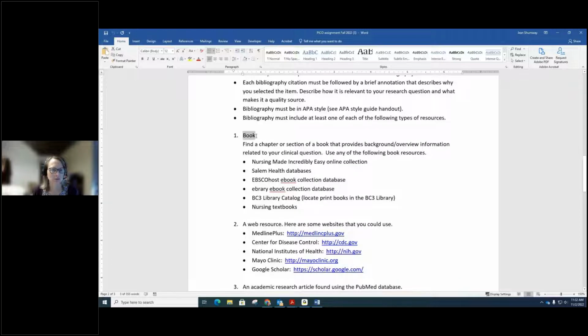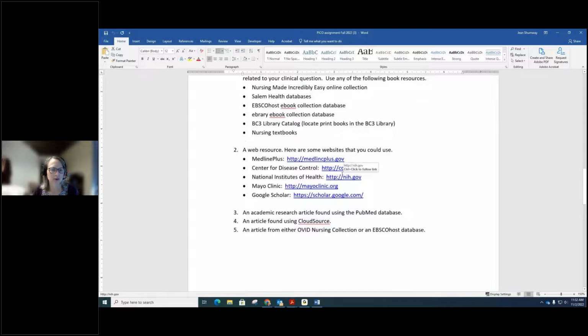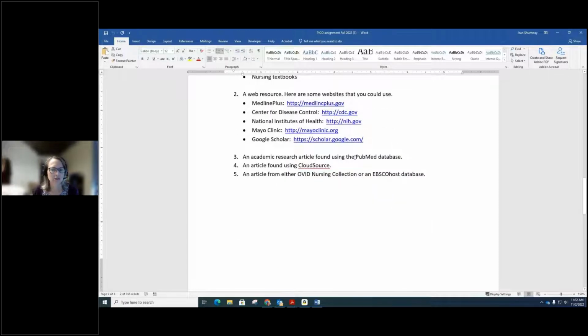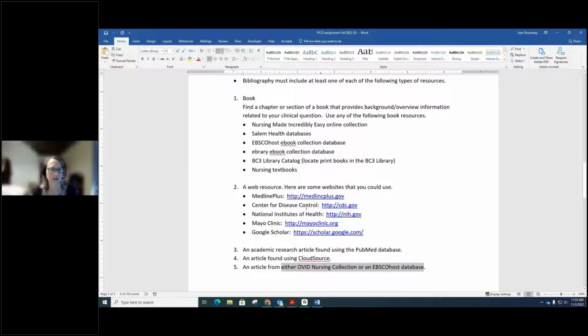So you need at least one book source, and I'll talk to you about finding your book sources. You need at least one web source. And you can do just a Google search, or you could go to different websites, and here are some that are recommended. You need an article from PubMed, and you need to find a research article from PubMed. An article found using CloudSource, and then an article found using either Ovid Nursing Collection or the EBSCOhost database. So at least 5 sources. And then each of those sources has to have an annotation, which I'll talk to you about now.